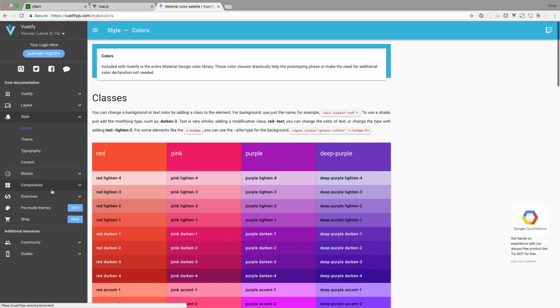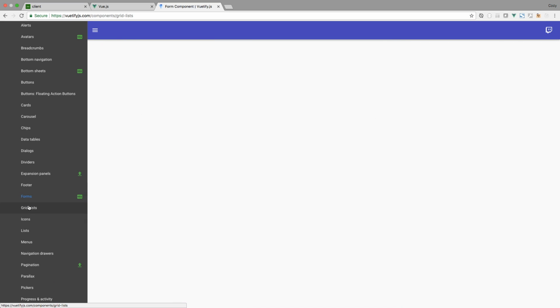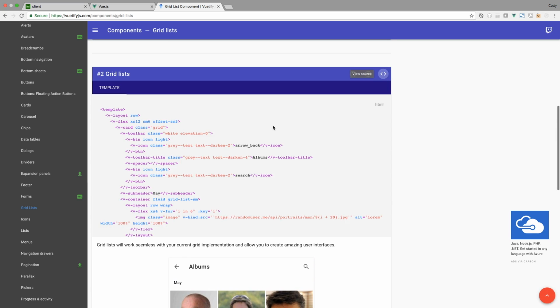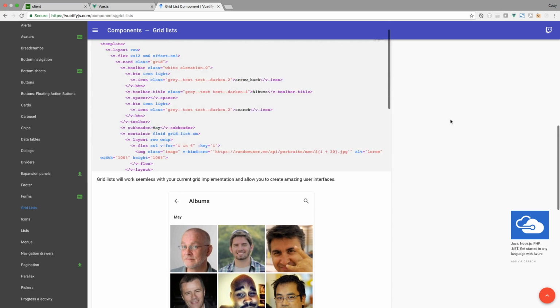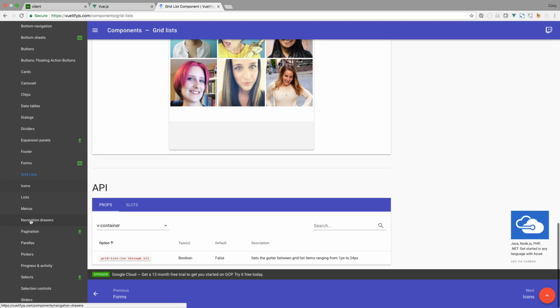On the left, it has all the components you can use. So if I wanted to do a grid list or a form, they give you examples of how you do it. You can go and check out their code here. They give you a template. I think you can see the code somewhere. Maybe not. Let me find a different one.